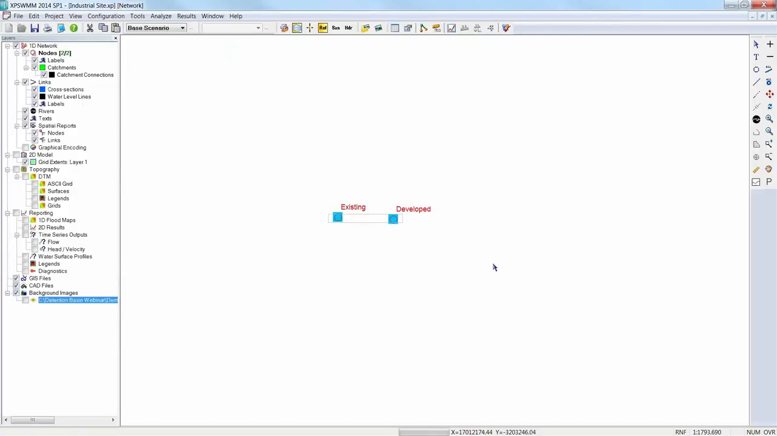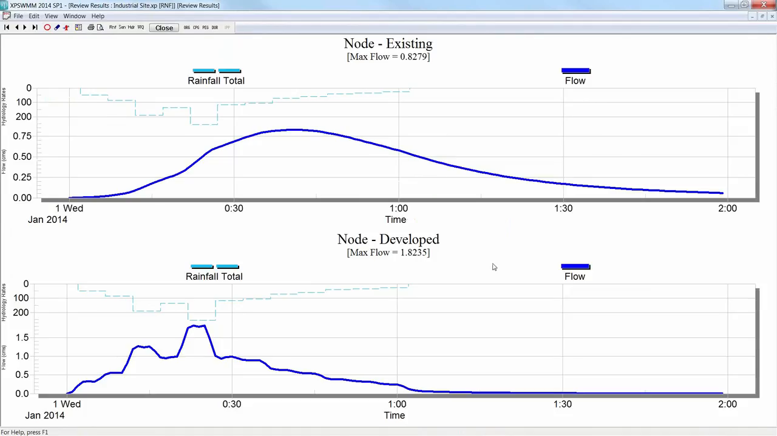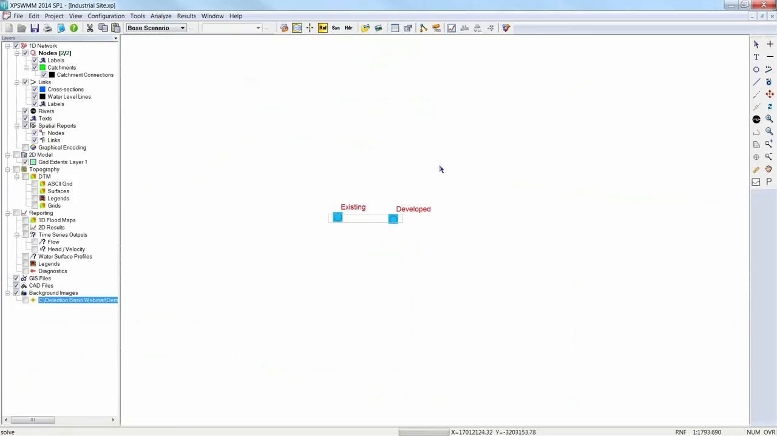I can select both of these items and review those graphs at the same time. And now we can see that our discharge rate has increased substantially. So we have an extra cubic meter per second virtually as a result of that change in physical characteristics. So we need to try and get back to this 828. I'm going to do a final copy again and add a third node, and I'm going to call this mitigated.